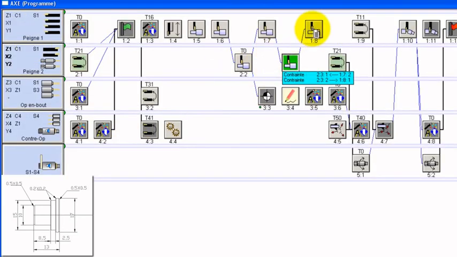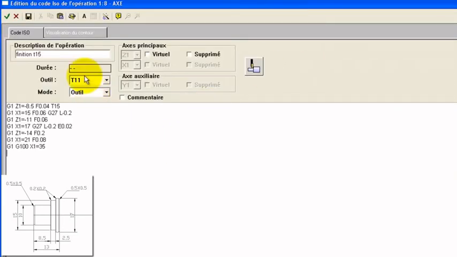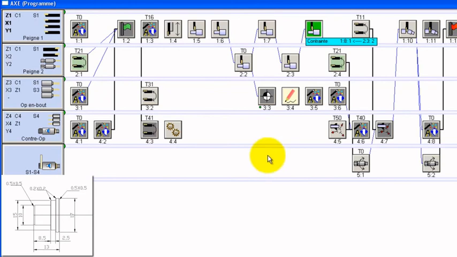And in 1.8, we are going to finalize the turning of our piece. So we finalize the diameter 10 on the length 8.5. Then we are going to turn the diameter 15 with a chamfer of 0.2 at 45 degrees on 11 millimeters. Here we are going to turn the diameter 17 also with a chamfer of 0.2, and then we are going to turn this bar on a total length of 14 to clearance and finalize our turning.